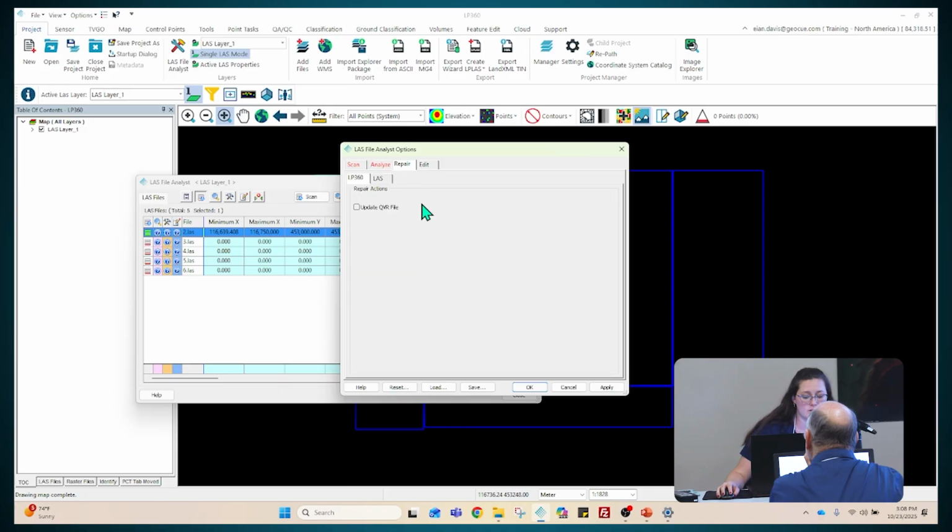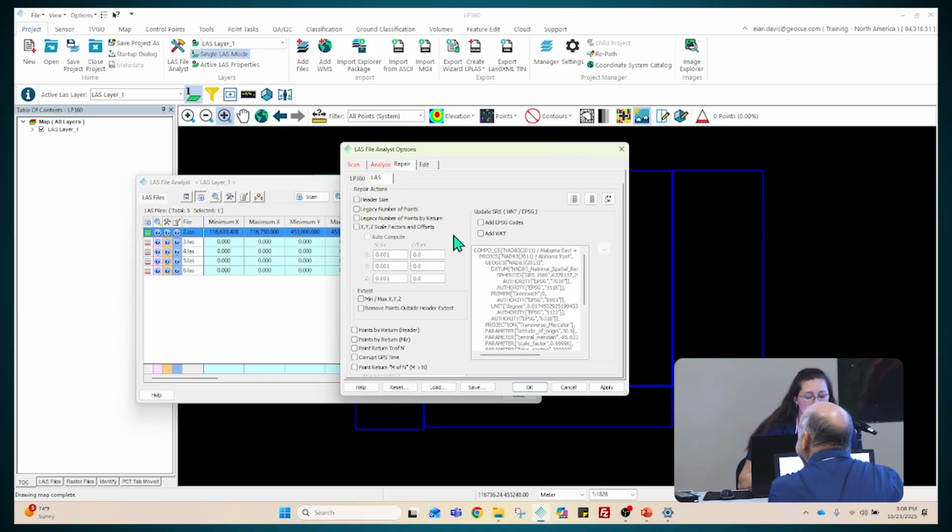Under Repair, you have the ability to update your QVR file if needed. Or under the LAS, you can update any of your header information as well as repair any SRS. Now, if you are using this update option for your SRS or spatial reference system, keep in mind this does not do a reprojection. This is only intended for repairing the coordinate system history as it is associated with this file. It does not change the data in any way, shape, or form.